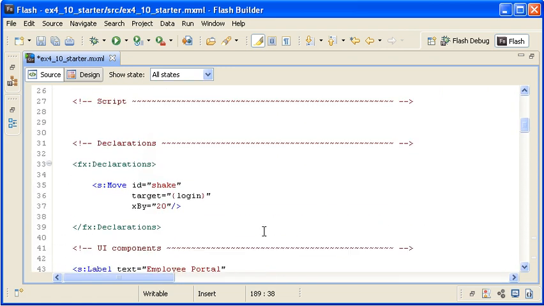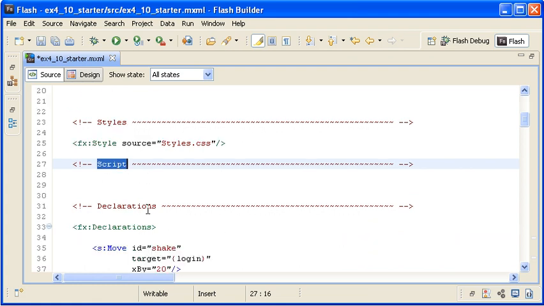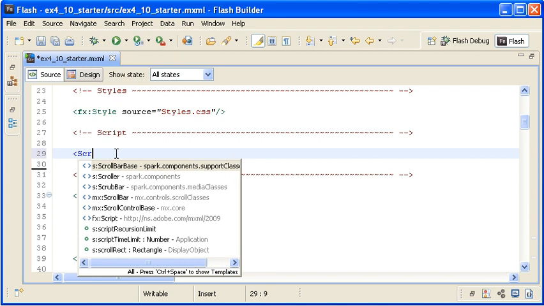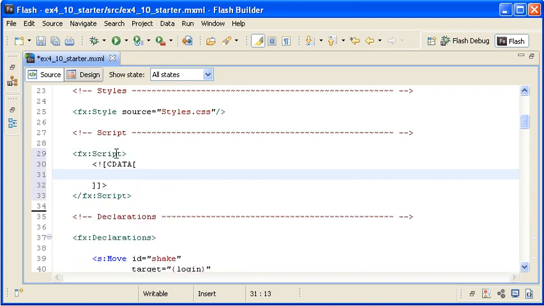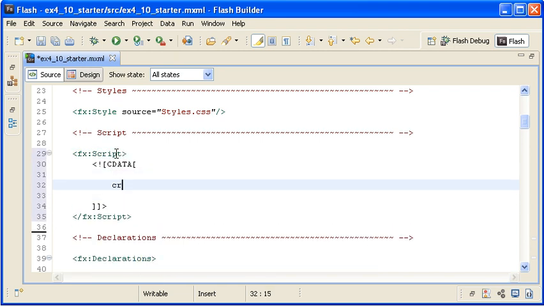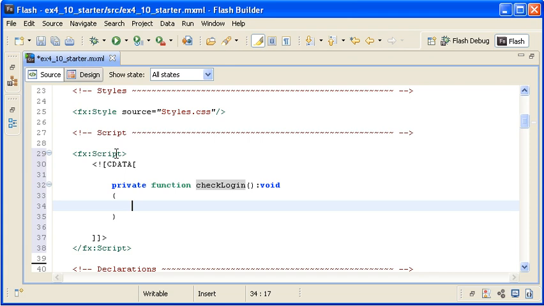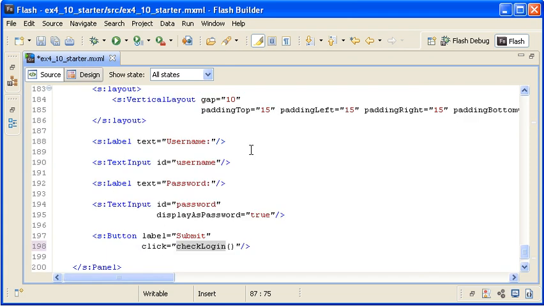I'm scrolling up to find the script comment and creating a script block. Next, I'm creating a private function named checkLogin that returns a void return type. You can see here that the username and password text input controls have ID values of username and password respectively.